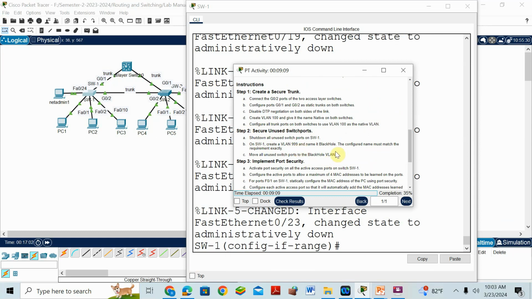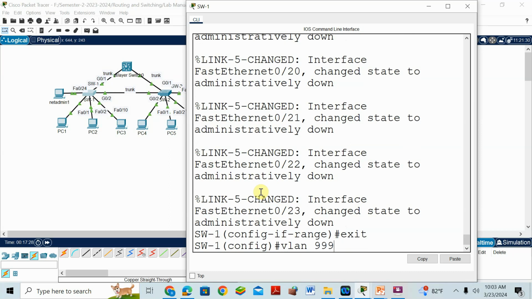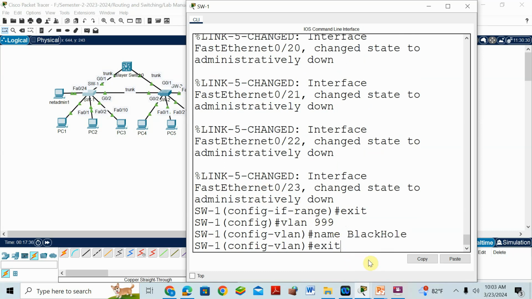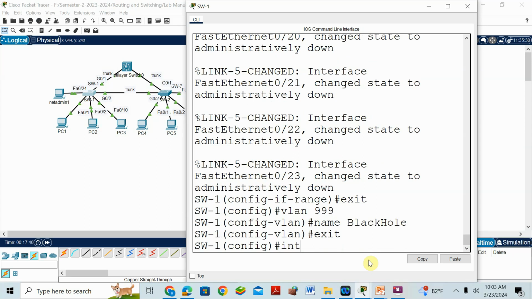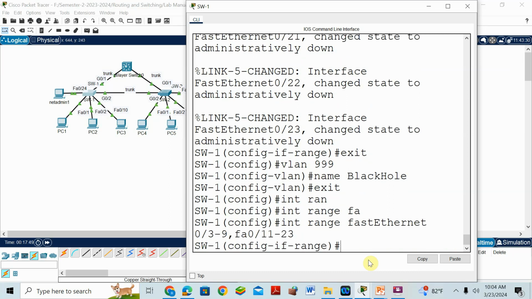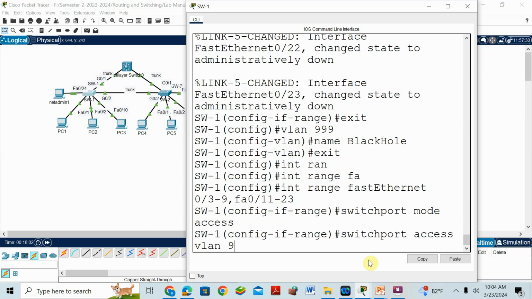On SW1, create VLAN 999 named blackhole. The name must match exactly. I'll copy the name because sometimes I make mistakes, and I need 100% marks. Create VLAN 999 to move all unused switch ports to the blackhole VLAN. On SW1, VLAN 999 name blackhole. Now how to move unused ports? Interface range FA0/3 to 9, FA0/11 to 23, switchport mode access, switchport access VLAN 999.